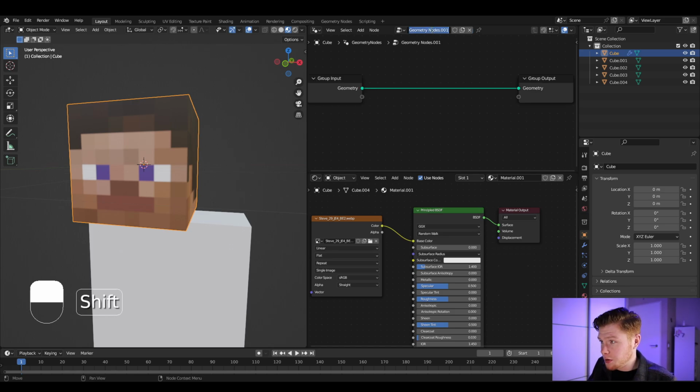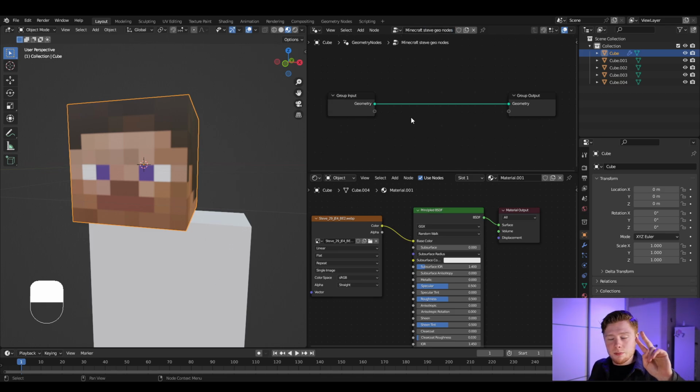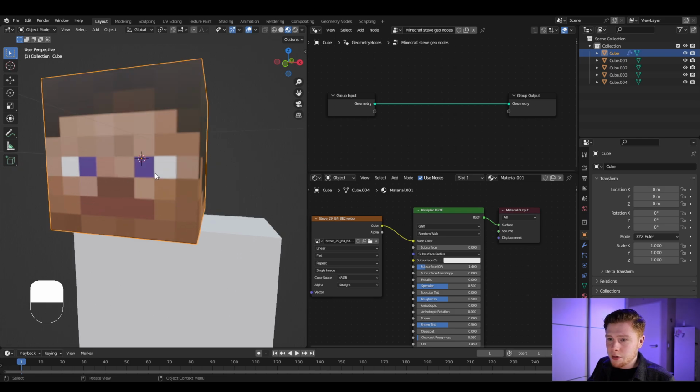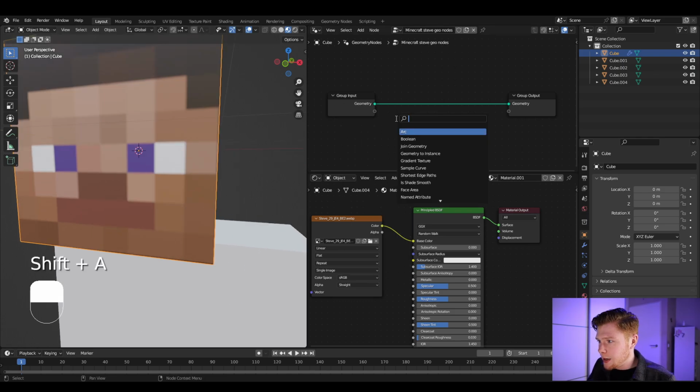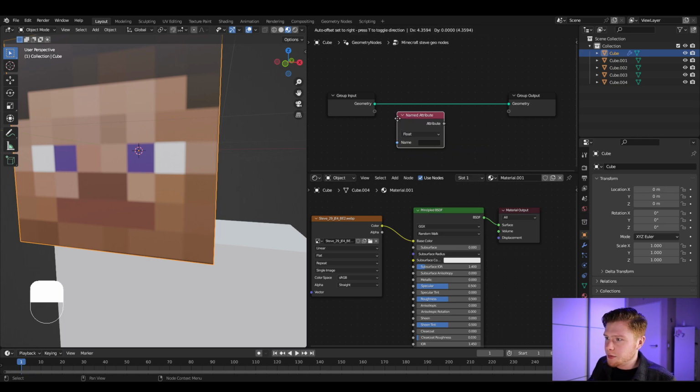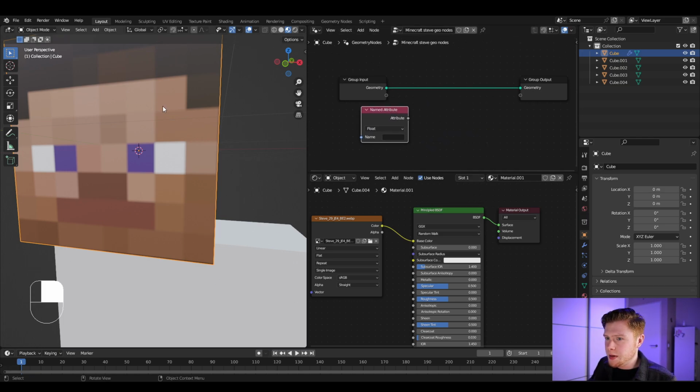And name this geometry node something like Minecraft Steve Geo nodes. We only need 2 nodes for this to work, to create this perfectly pixelated look. Shift A, the first thing we want to do is a named attribute. This named attribute is going to be our UV map, so we're going to edit our UV map inside of geometry nodes. The name of this, let's make it UV map.